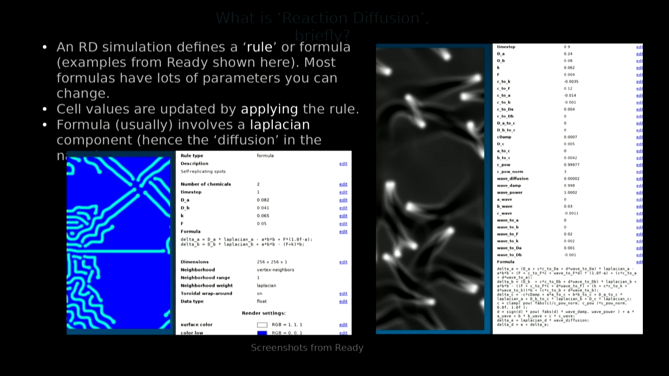This is something I developed where I added a few more reagents to the simulation. I used one of the reagents to represent a sort of history of where the other reagents have been, and then I used the other reagents to implement something called the wave equation, which there's already an example of in Ready. So I basically just bolted those two things together, and I call it Gray-Scott with history and wave. That's just my name for it, but that's led to some quite interesting experimental simulations.